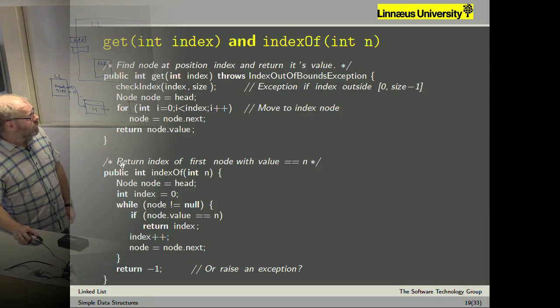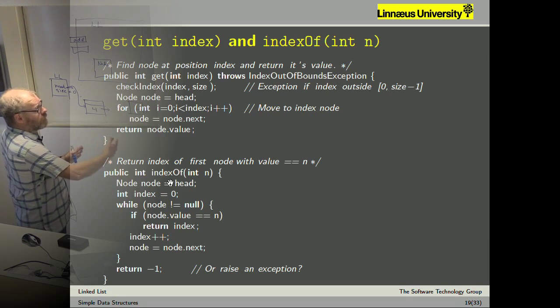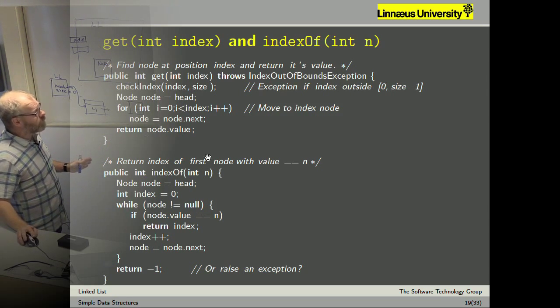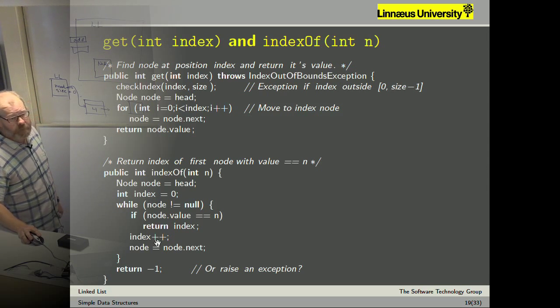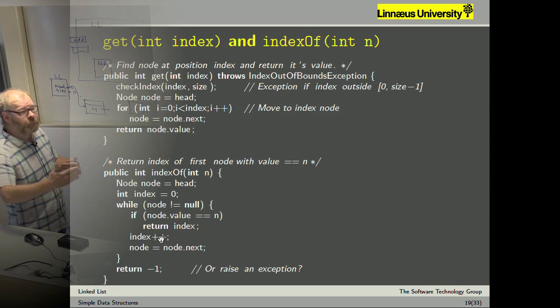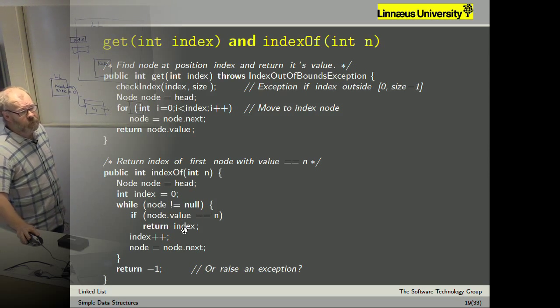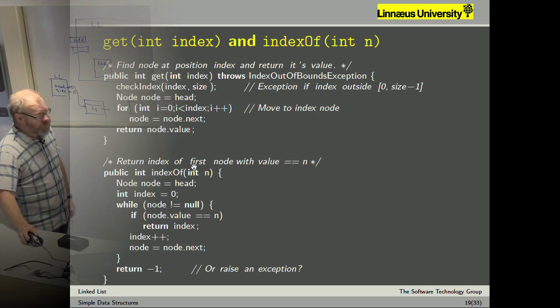indexOf: return the index of the first node with a certain value. I start in the head. I move forward as long as I haven't found the element. If I found the element that I'm looking for, then I'm returning the index. And if I'm not finding it, I'm updating the position here. So I move along the chain looking for a certain element, and every step I take, I'm updating this one to see how many steps I've taken. If I find it, all I do is return the current position. It will answer this question.